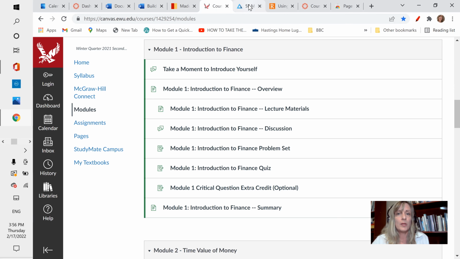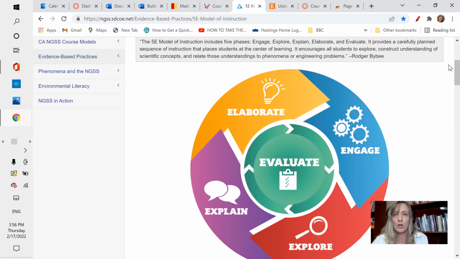But the second model that I'm showing you here is called the 5E. And now you're asking them to explore a little bit and come up with some possibilities and ideas.